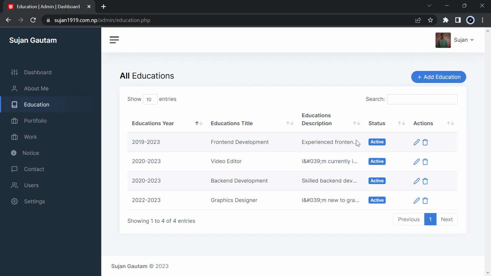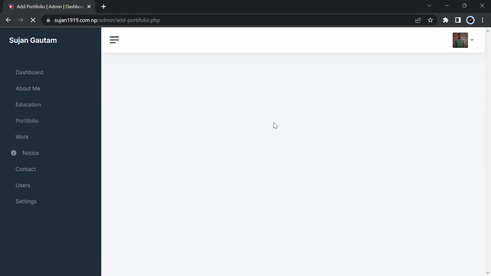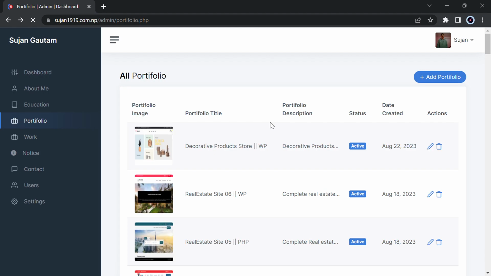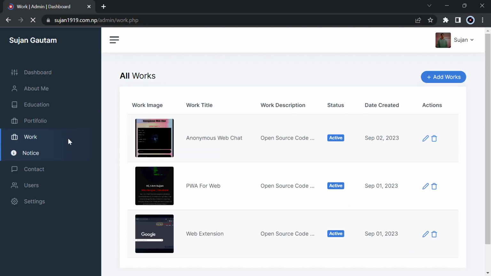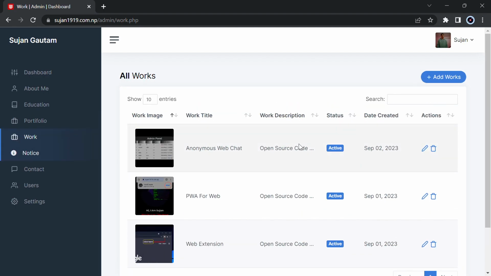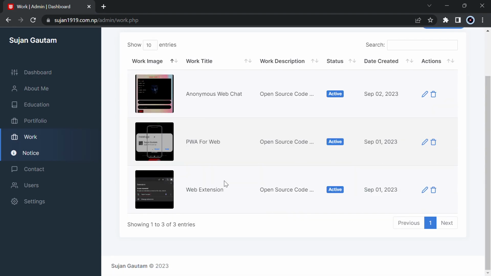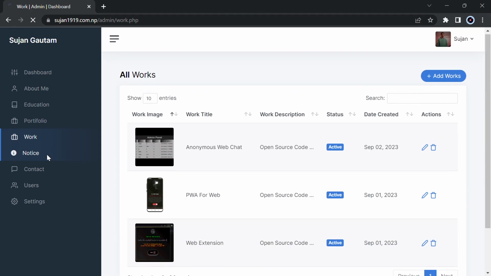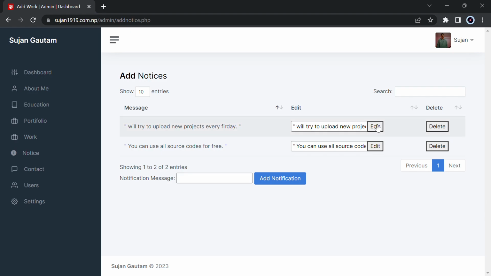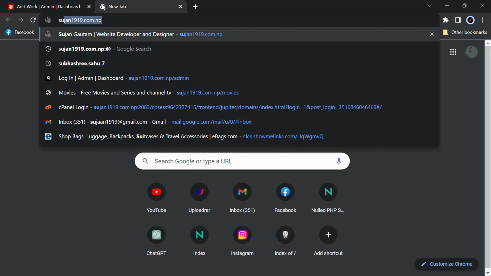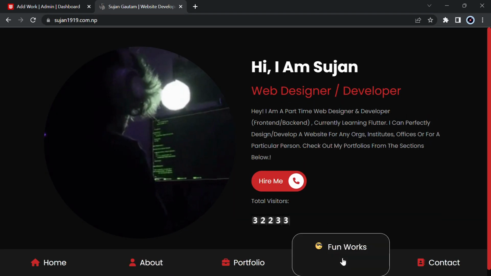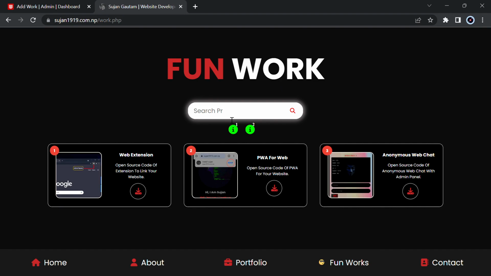And from the education section, you can add new educations. And from the portfolio, you can add a new portfolio, but I won't add. And from the work section, you can add your fun works; this section was recently added. And from the notice section, you can just add a new notice that you will see in the front end. Let me show you again from the fun works.